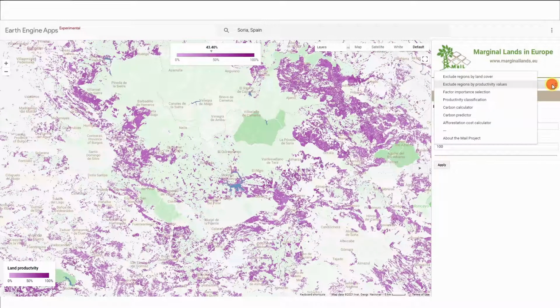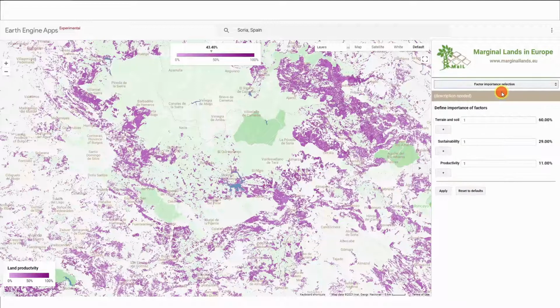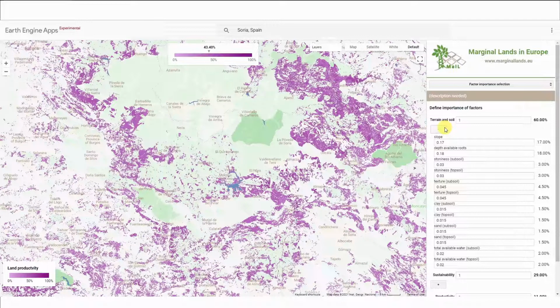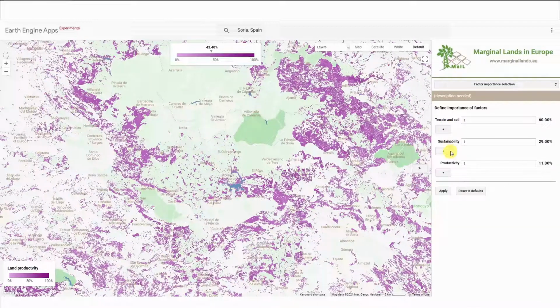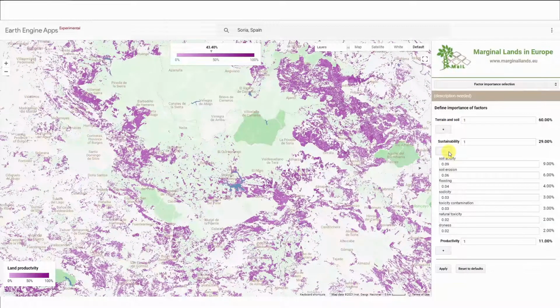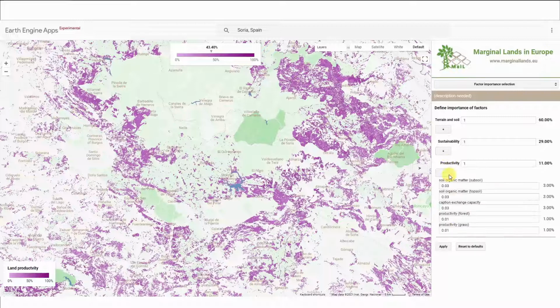The next tool is more complex and powerful and is called Factors Importance Selection. As you know, our product is based on three types of factors. First relates to terrain and soil, the second to sustainability, and the third to productivity. In each group there is a list of parameters. Here you can decide how important they are for the final value. You can play with them and click Apply or Reset to the default values, which are adjusted according to our methodology.